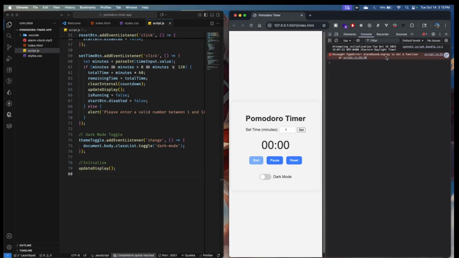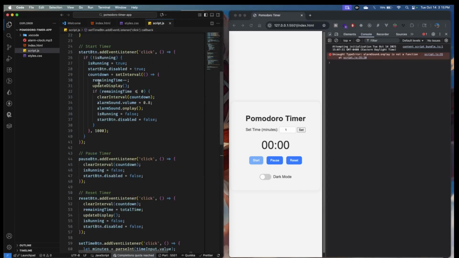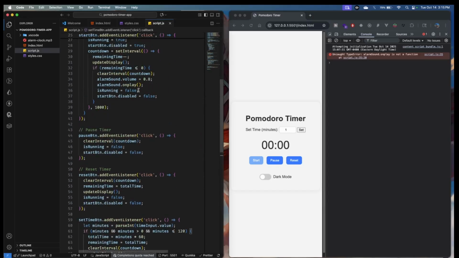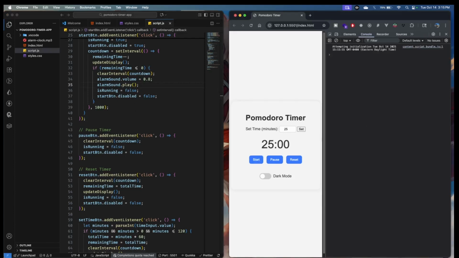Okay, so TypeError: alarmSound.onPlay is not a function. So let's go to script.js on line 35. Oh yes, so here it should be play, not onPlay. Good. So yeah, let's test again.